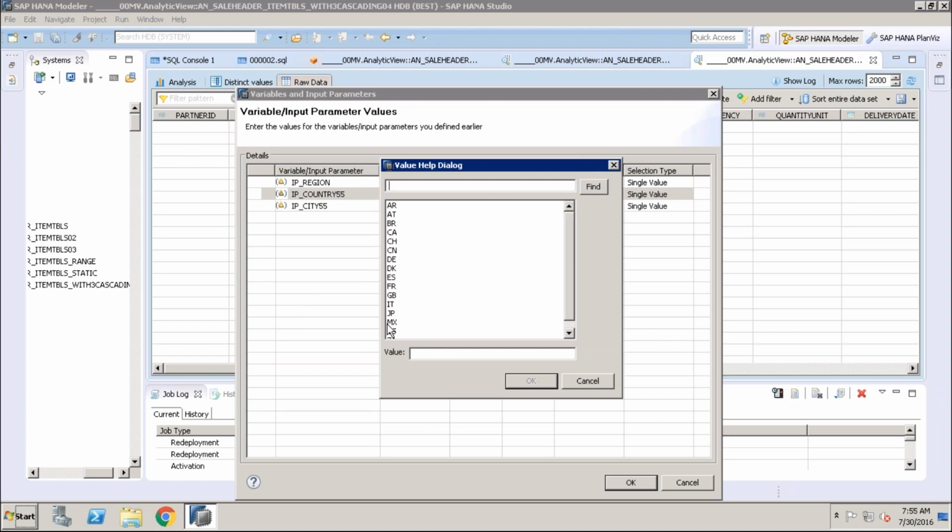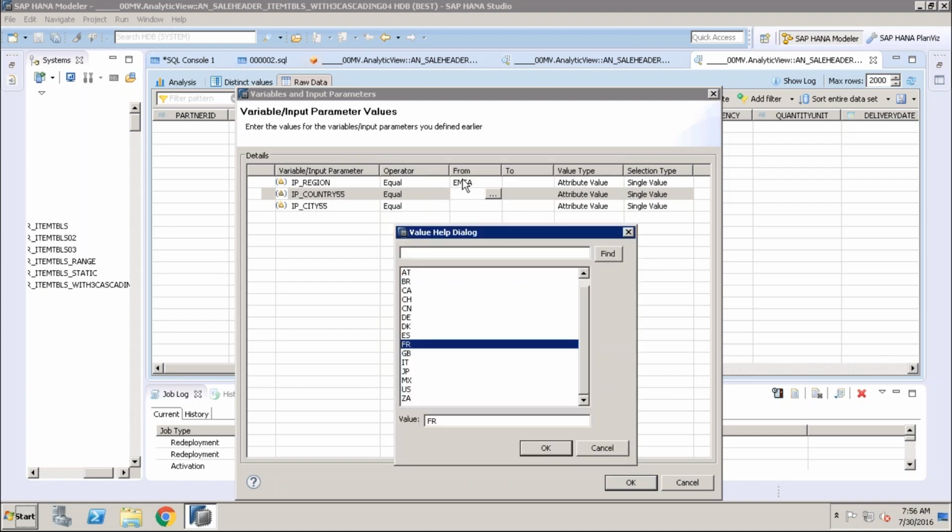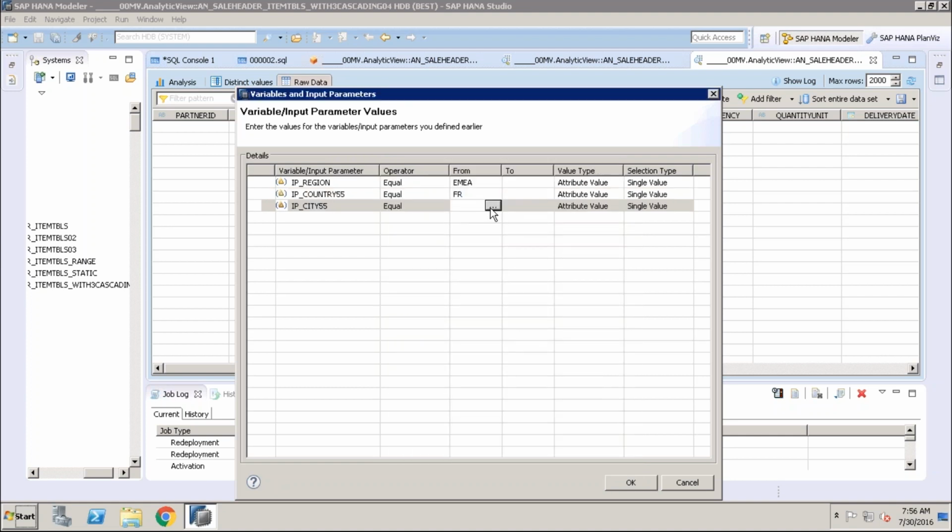GB, Mexico. Even if you go to A for Africa, France is in France. So you pick up Africa, no? You can go to South Africa, then you can pick some. Yeah, pick up France, and then you can pick Paris.